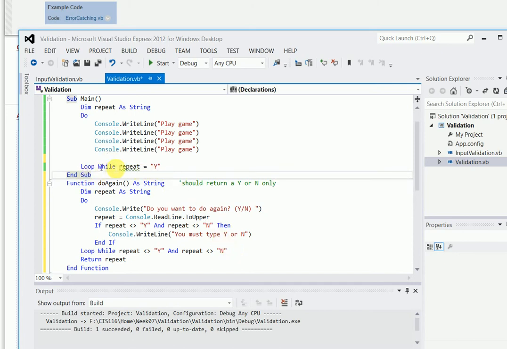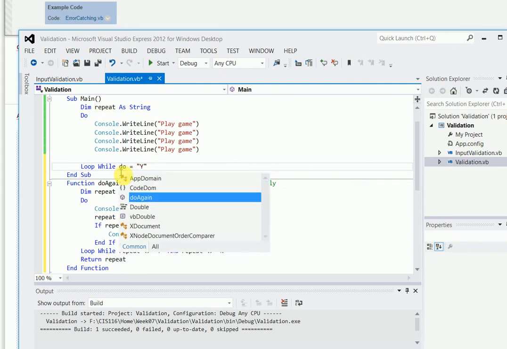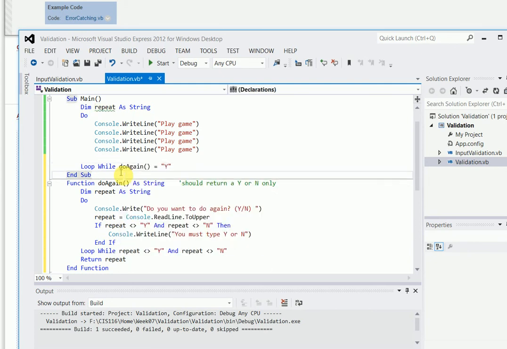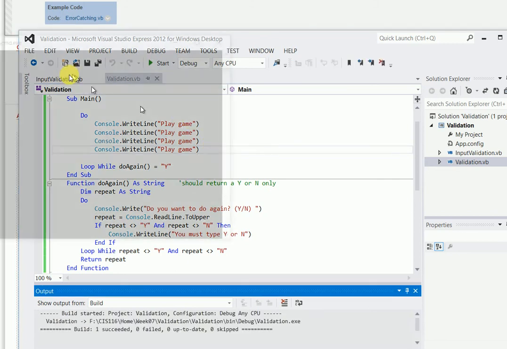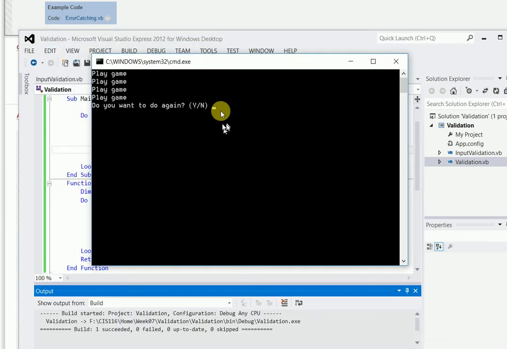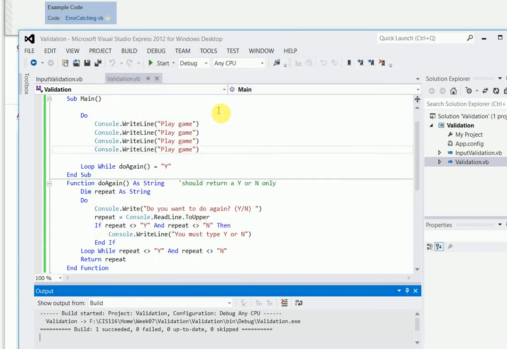And now saying a Loop While, watch this: DoAgain. Notice how I made this so simple, I don't even need repeat up here anymore, because we moved that down to here. That's all I've got to do. Now watch what happens. Just run your game. Same thing. Do again? I'm going to type in H. It says nope, you must type in Y or N. I'm going to say yes, I want to play again. It plays the game again. Do I want to again? No, and it jumps out.